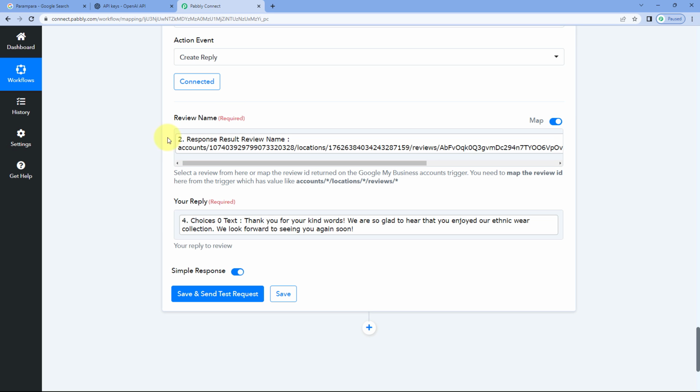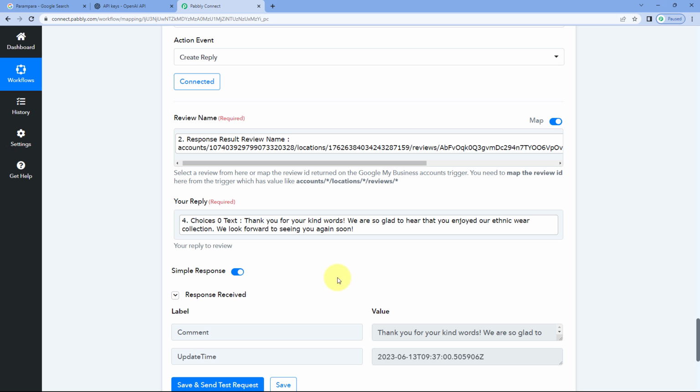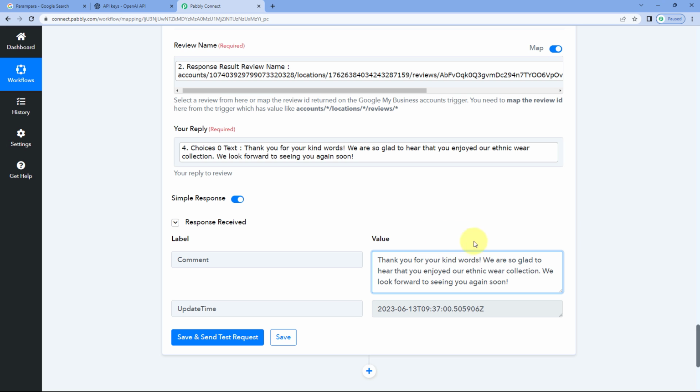After mapping the review name and your reply, just click on Save and Send Test Request. When we click on Save and Send Test Request, here you can see that we have received the response. And in this response, we have received the updated time, that at what date and time this review was posted. And also we have the comment that what is the reply that we have posted for that review. So here guys, this is a positive response.